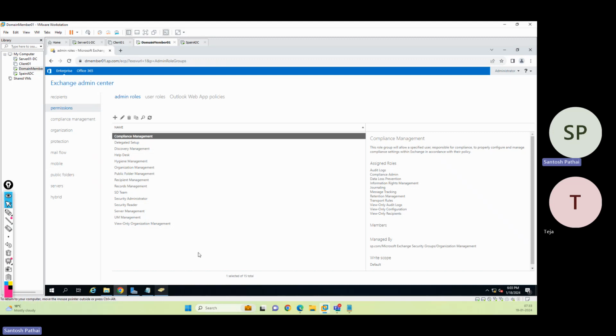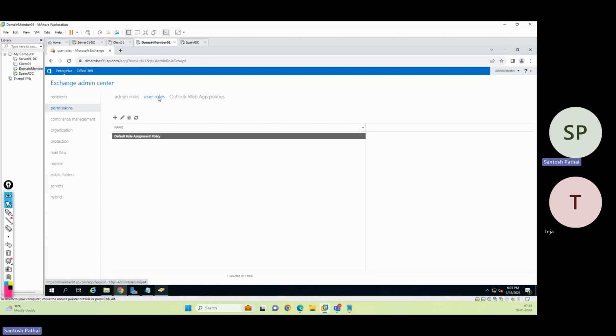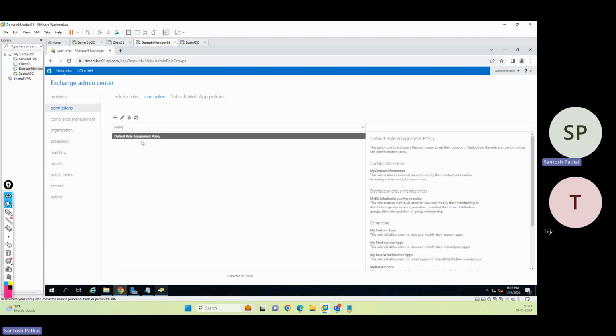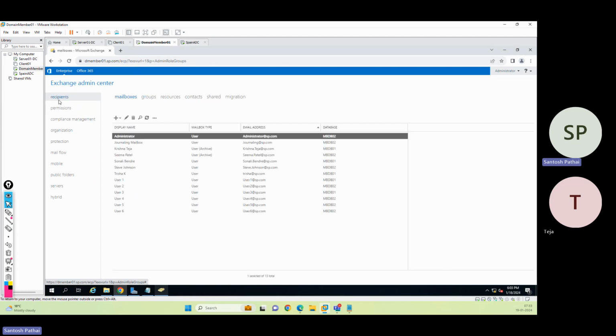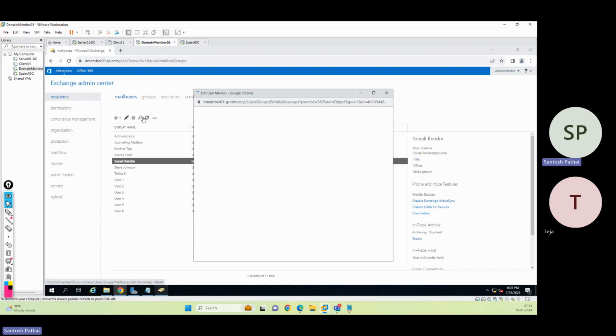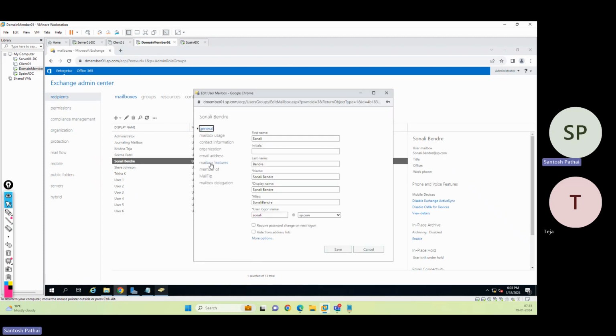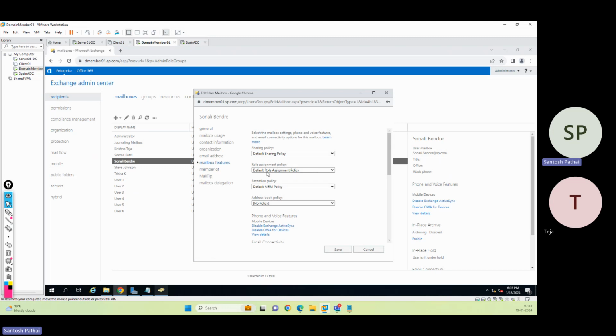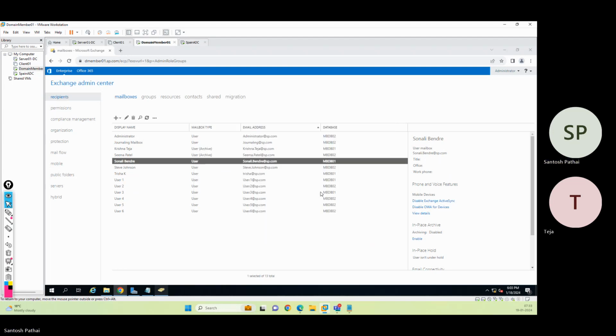So here on the permissions tab, we have the second tab of user roles. At present, we have the default role assignment policy. If we go to recipients, let's say I take the user Sonali, go to the properties of the user Sonali, go to mailbox features, and here under role assignment policy, we have the default role assignment for this user Sonali.